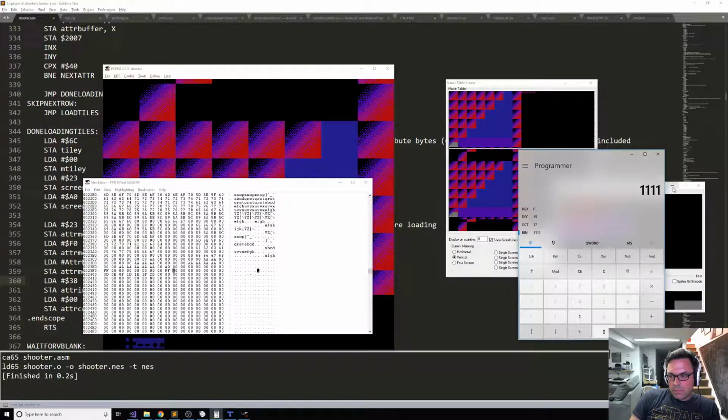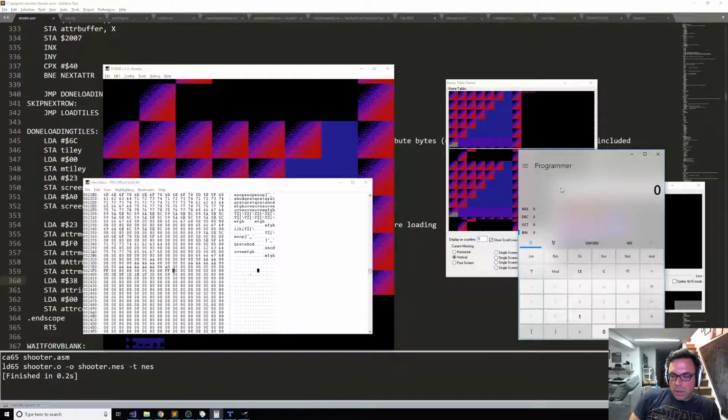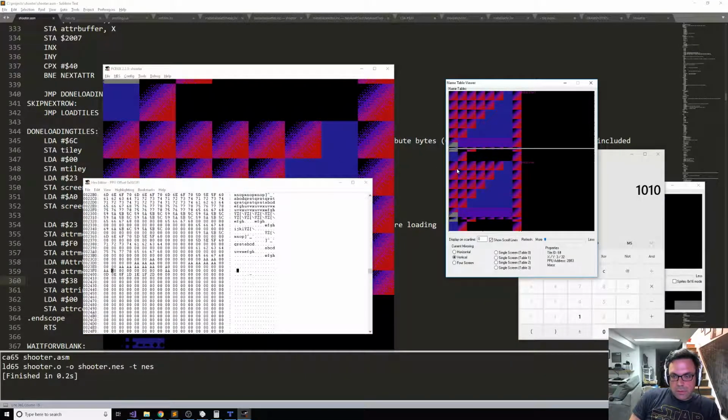Is it palette 3? 0, 1, 2. No, it's palette 2, dummy. So it's 1, 0, 1, 0, which is A. Okay, so it was AA, AA. So that's what it should have updated it to. It looks like it did. Oh, okay.